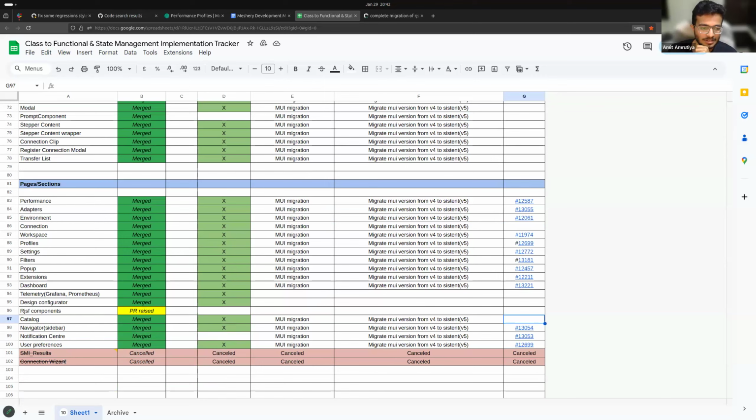And also the SMI results and the connection wizard that we had previously in Meshery. We removed all of the code of these two pages, because we are not migrating those components and they are deprecated, so we removed them.